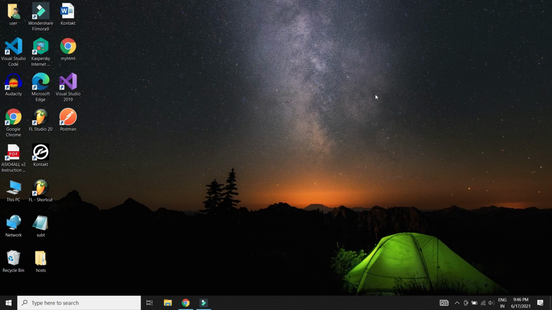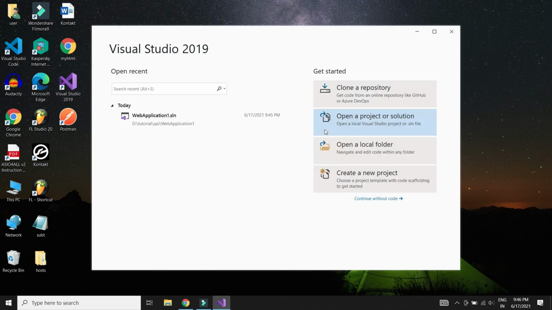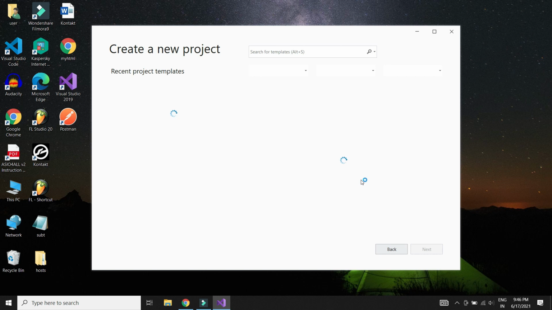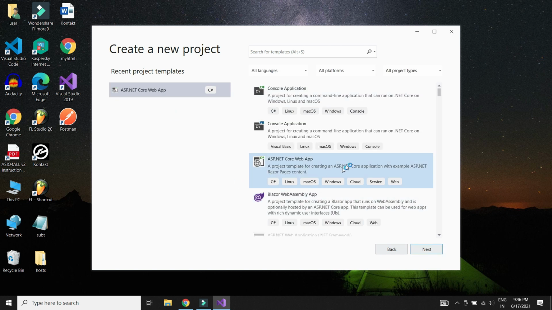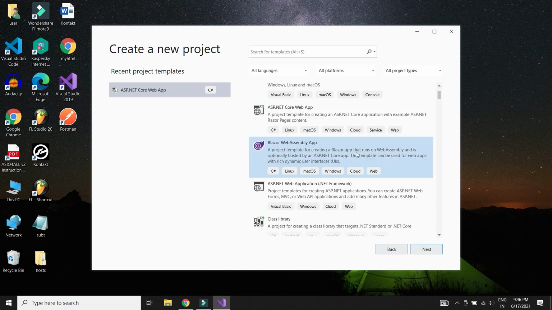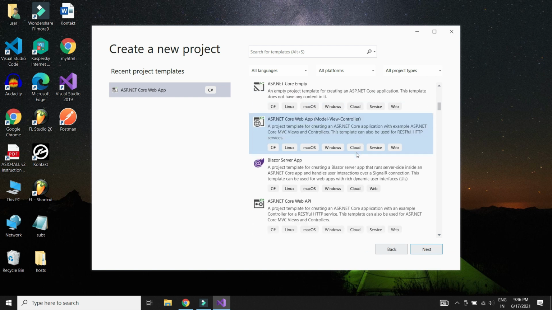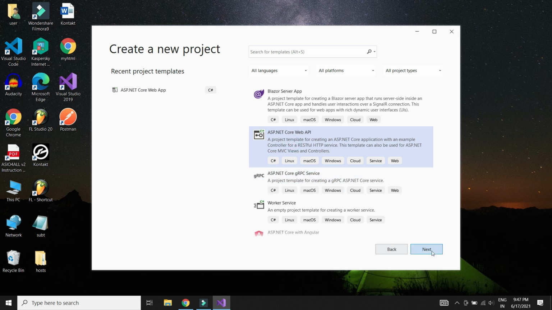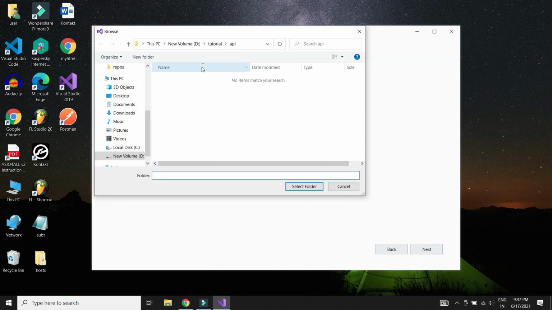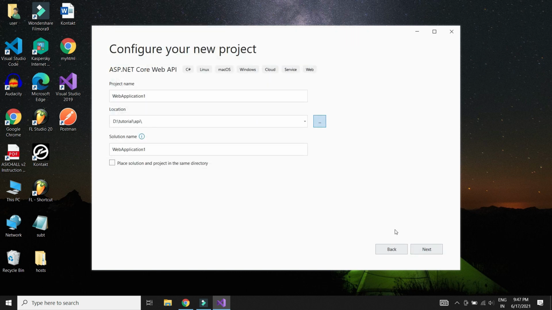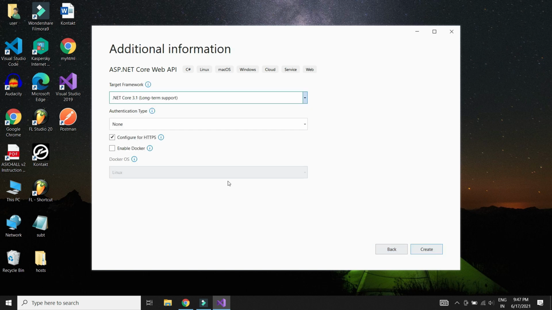Let's create the .NET Core Web API project. Let's open up Visual Studio first. Click on Create a new project. Choose ASP.NET Web API Core. Choose appropriate folder. We might not need HTTPS for now.